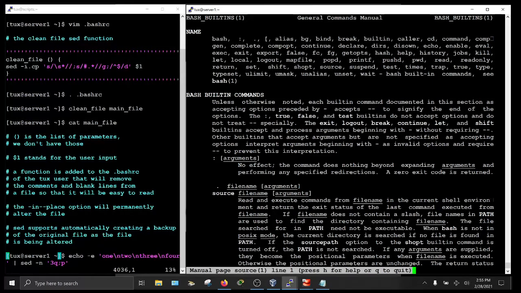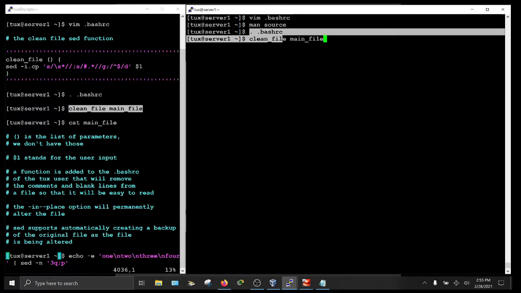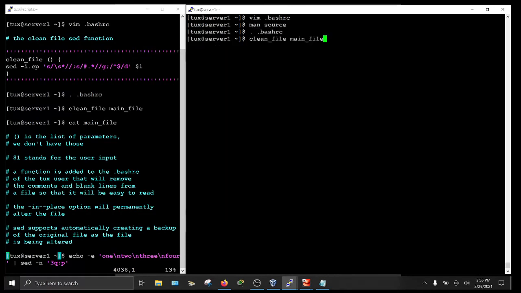You could either use the dot or the source to invoke this, but if this function was brand new, if I had just written this in the file, I would have to source it to be able to use it in the current environment. So here I can call it by name and then use it against the main file.